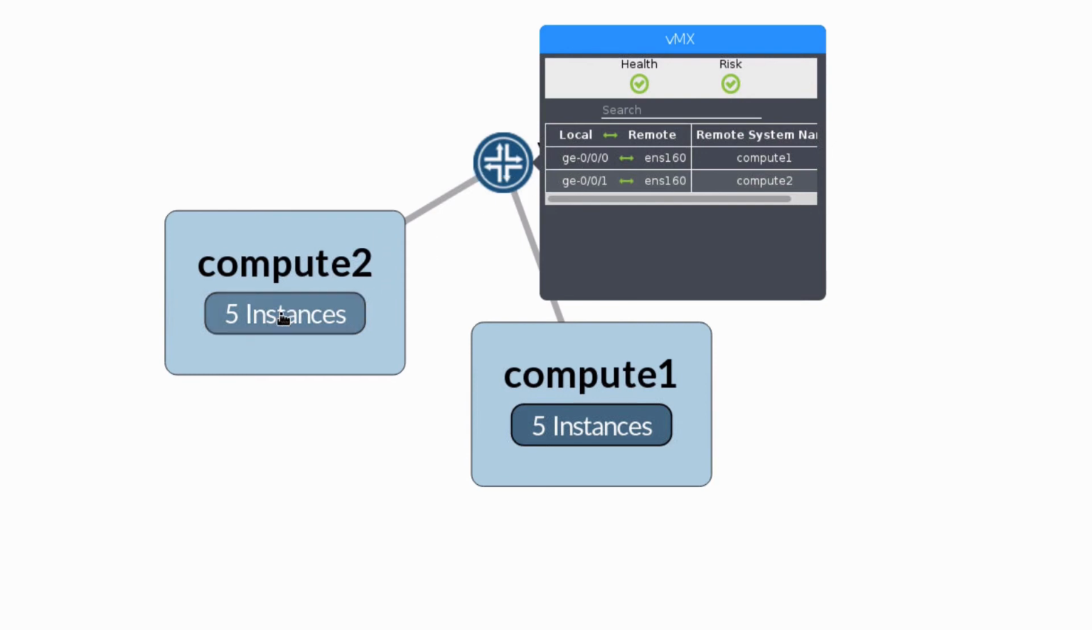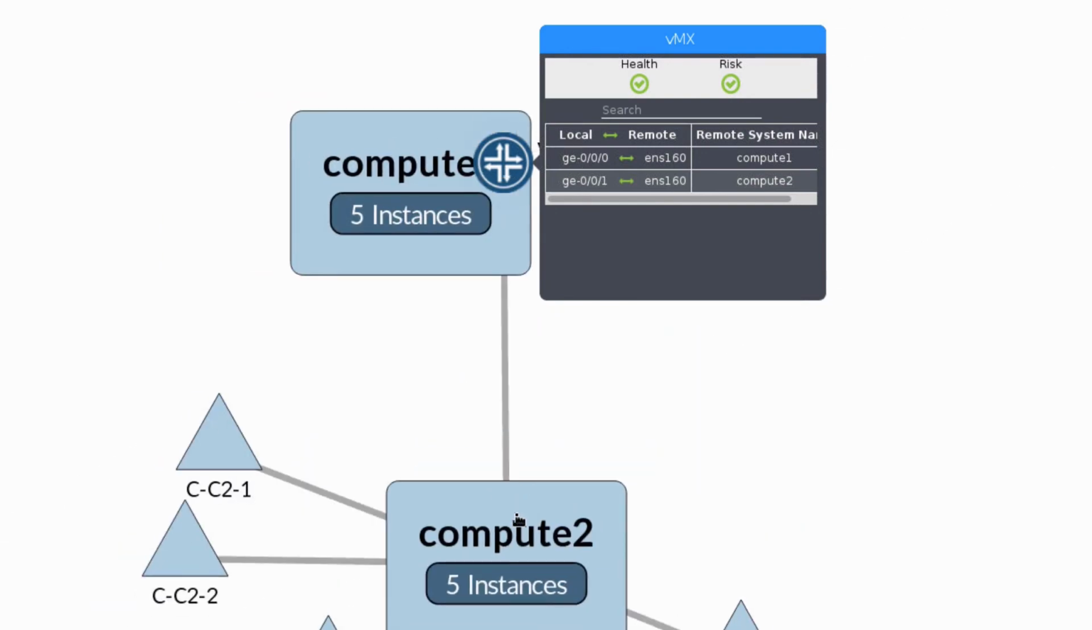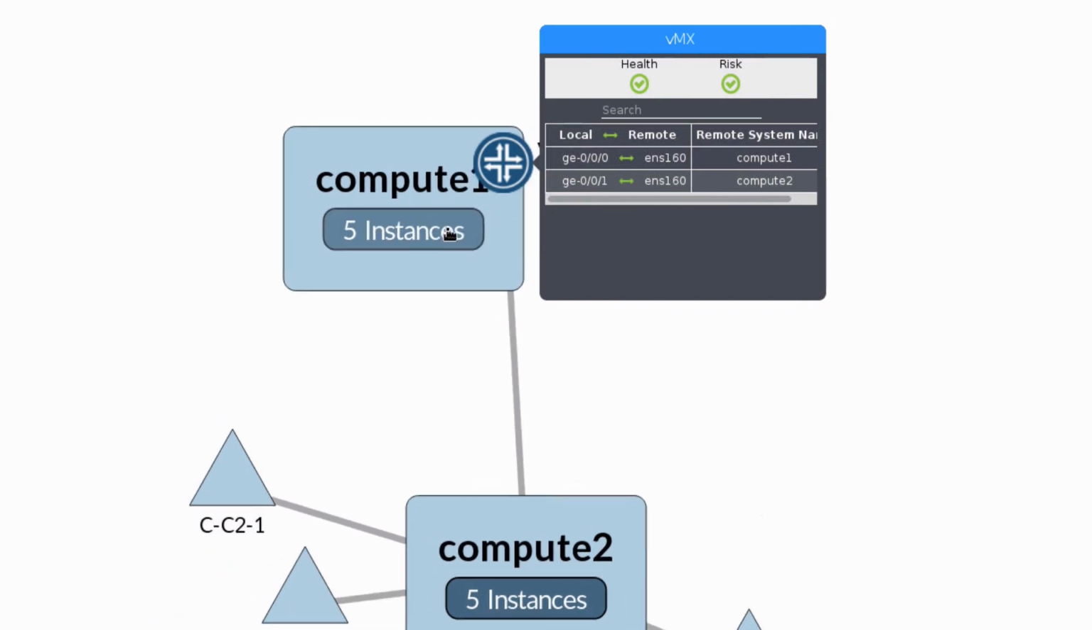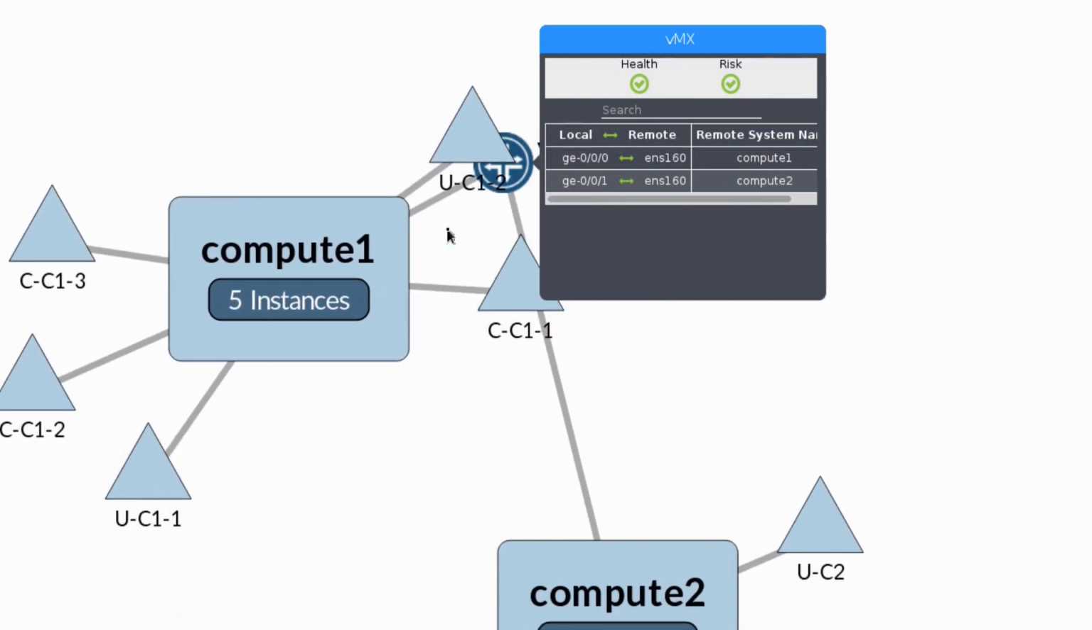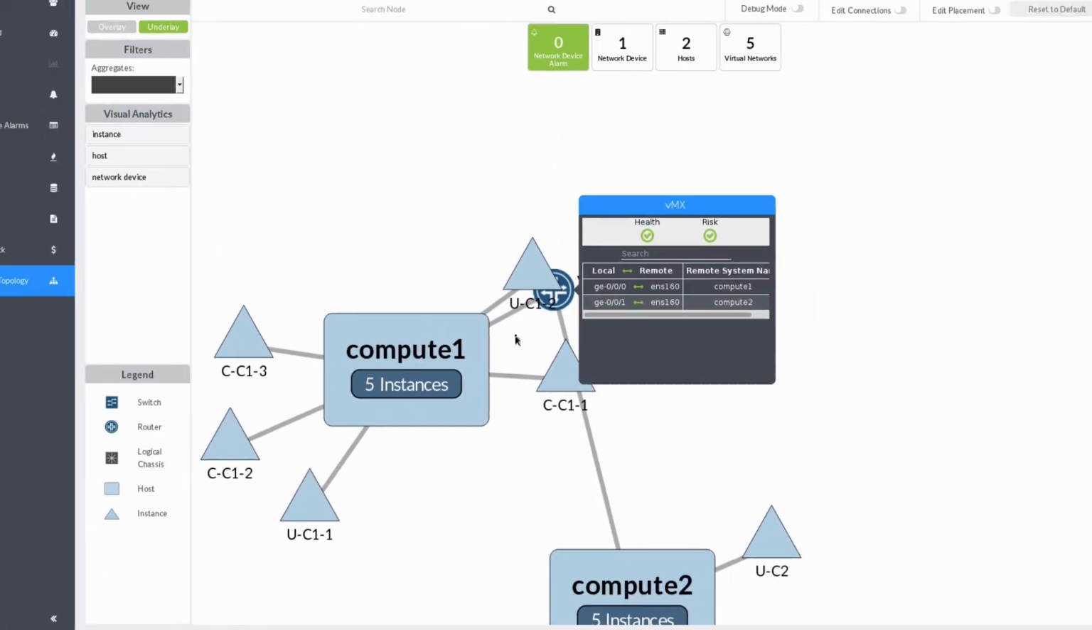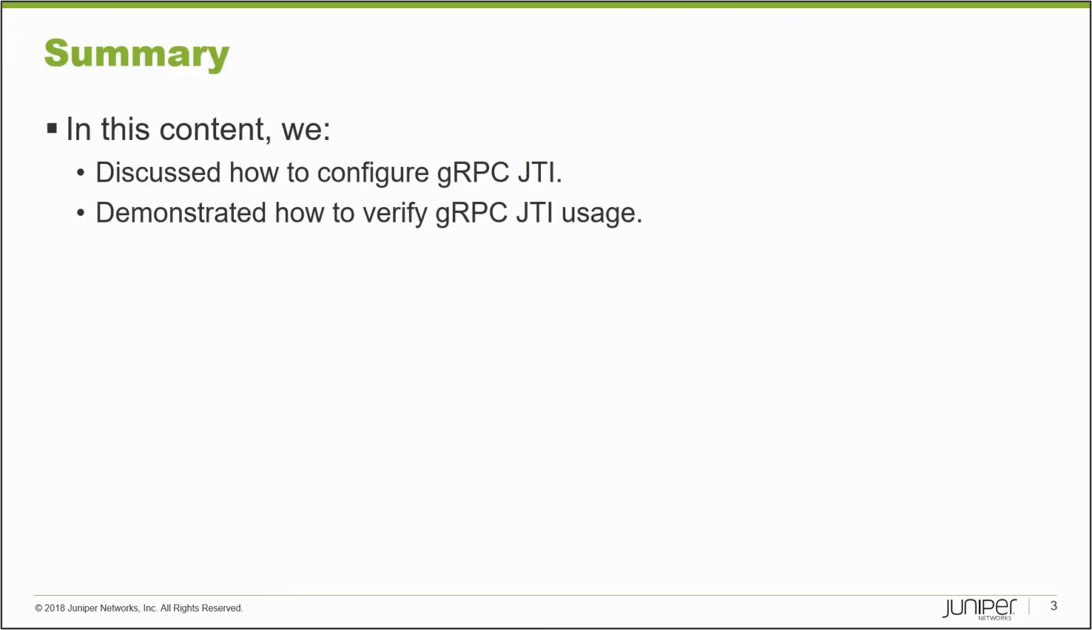We can also click on the instances and find out more information about the different instances and what's connected to what. And so we can see here that the VMX device was added correctly and is reporting metrics using gRPC. So that brings us to the end of this learning byte. We discussed how to configure gRPC JTI, and we demonstrated how to verify gRPC JTI usage. So as always, thanks for watching.